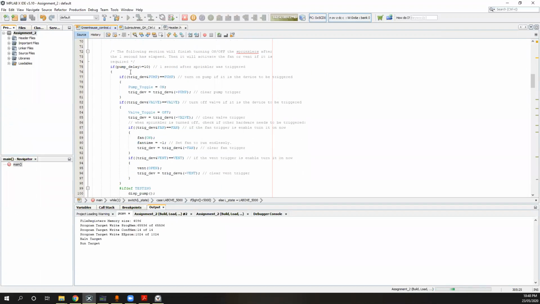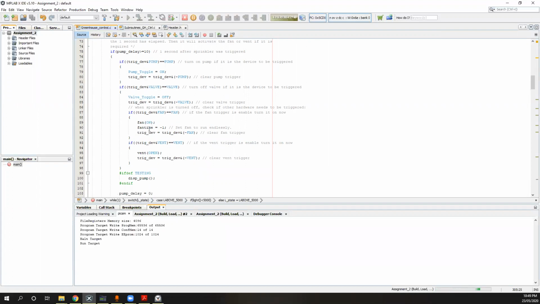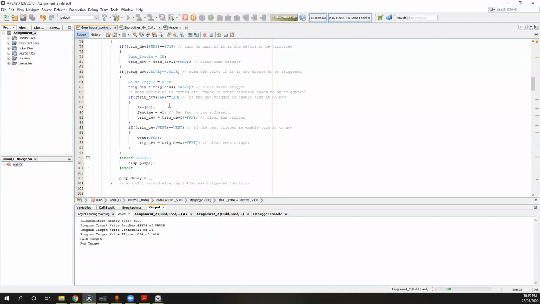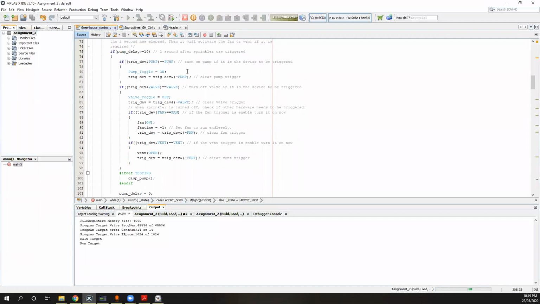This next part deals with the delay between the valve and the pump triggering, the 1 second delay. It also is responsible for triggering the fan or the vent if needed, okay? Again, you can look at that more in detail in the report.